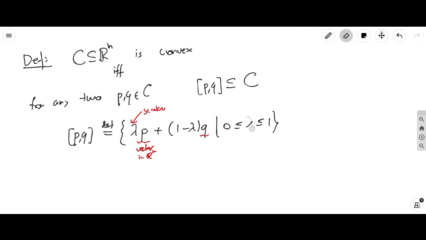As you can see, if you set lambda equal to 0, this term goes away, and that's just q. And if you set lambda equal to 1, this term goes away, that's just p. When you make lambda vary from 0 to 1, you're interpolating all of the points in a linear fashion. This is a linear combination. There's a lambda here, and a 1 minus lambda there. So you're interpolating them in a linear way between p and q, and you get a line. So that's what we call convex.